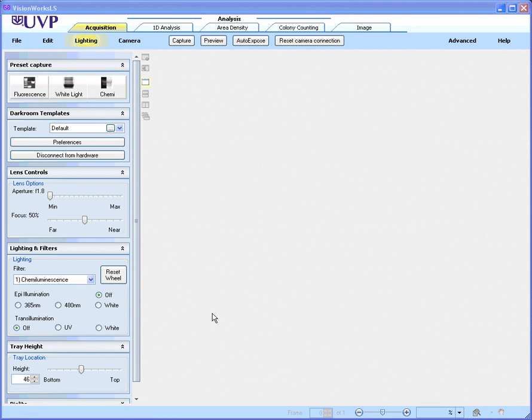Okay, this video series is going to walk you through the simple approach of capturing a fluorescent gel image with the BioSpectrum Darkroom. The first thing you do when you open up the software is click on the Acquisition button and click on the Lighting tab.